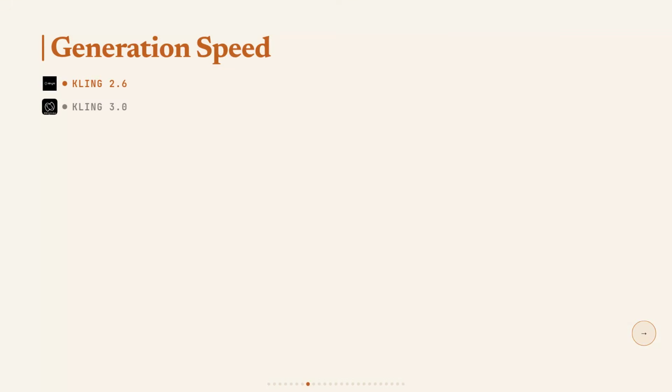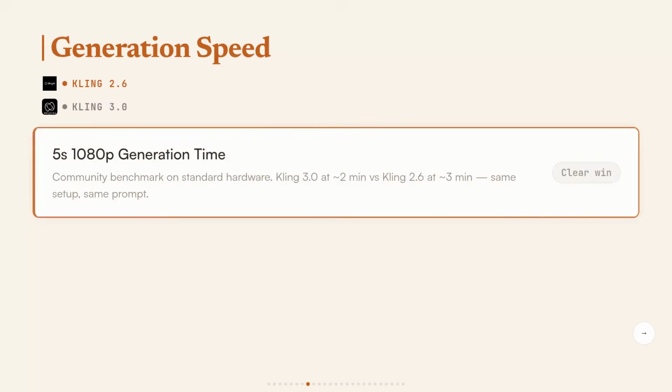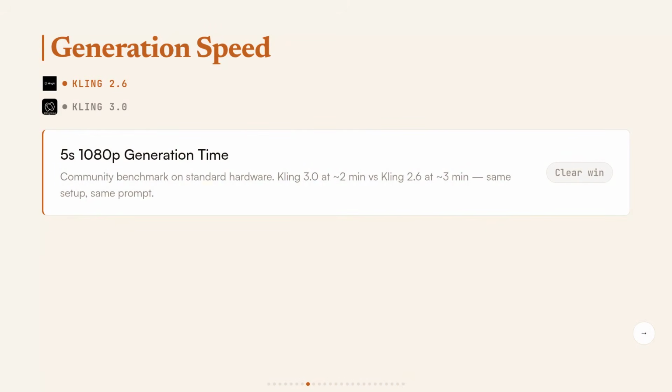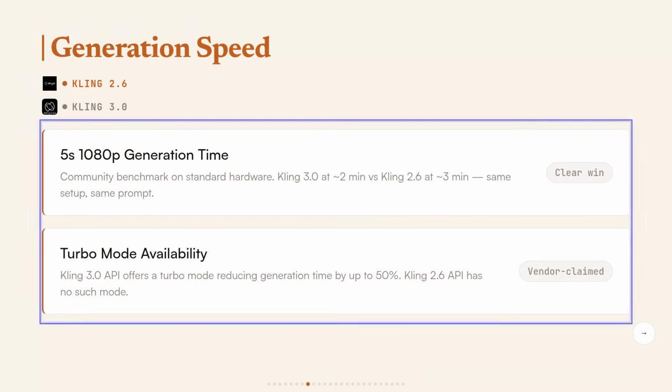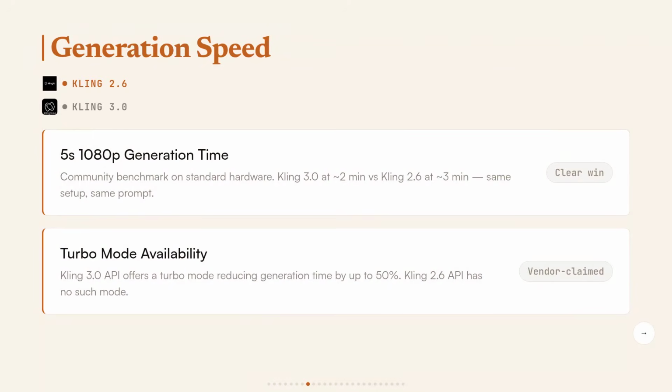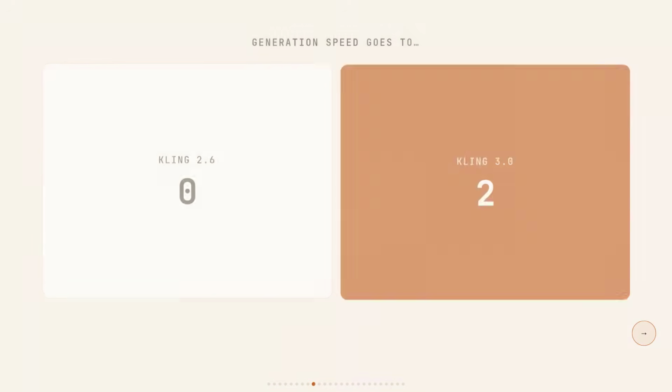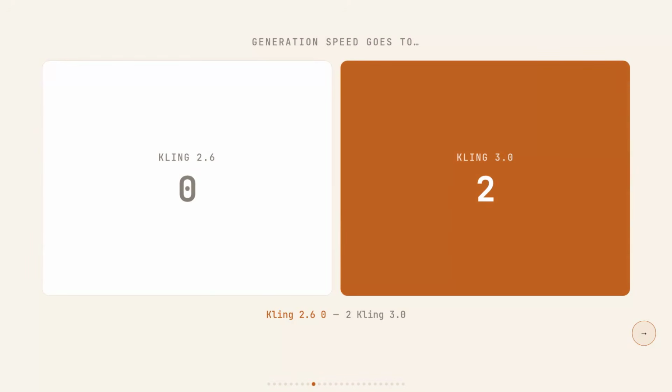On a standard 5-second 1080p clip, Kling 2.6 comes back in roughly 3 minutes, Kling 3.0 in about 2, so 3.0 is around a third faster out of the box, on the same prompt and setup. And then there's 3.0's turbo mode, which Kling claims cuts that down by another 50%, while 2.6 has no equivalent speed dial at all. Kling 3.0 wins speed too, and I didn't expect the turbo mode gap to feel this wide, because 2.6 just has no answer for it. That's 2 for Kling 3.0, 0 for Kling 2.6.